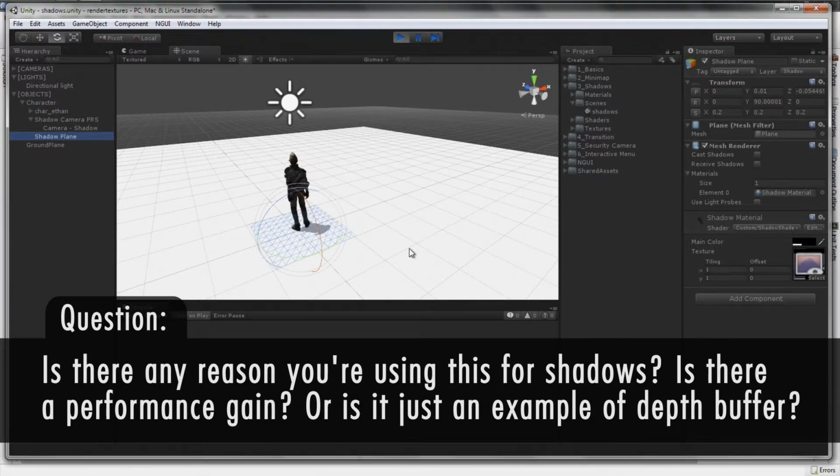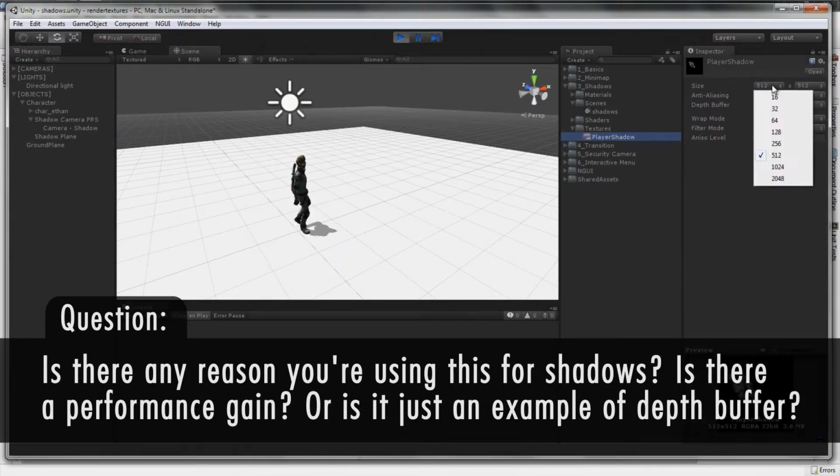There is a performance gain because you're not relying on your lights. You're not relying on the engine to cast these shadows. It's essentially just taking an image of your character and rendering it out. You can even take the render texture that's here and drop its size down. We have full control over that to save on even more memory.